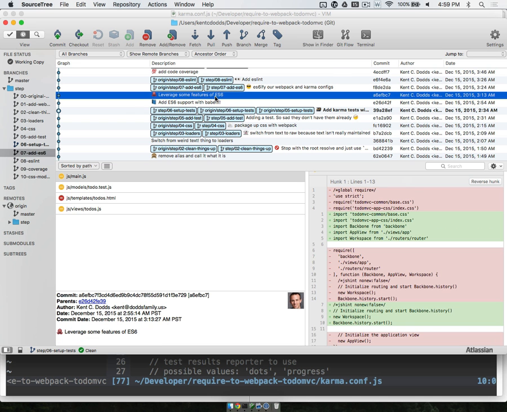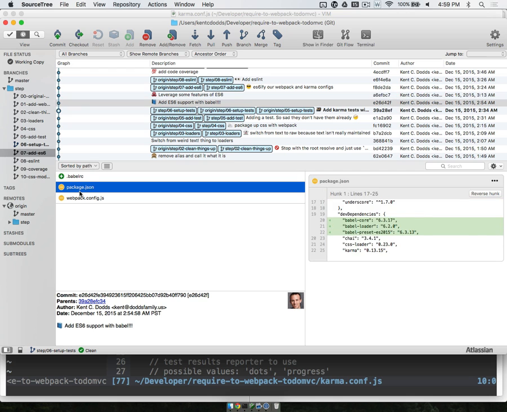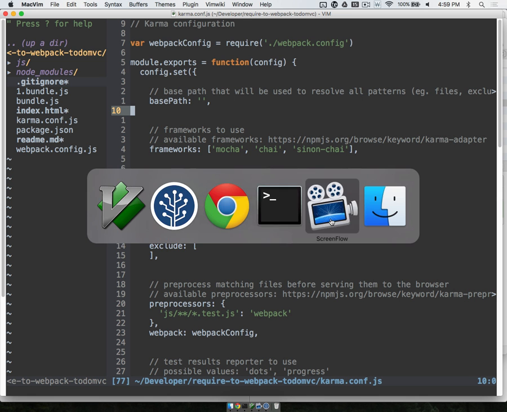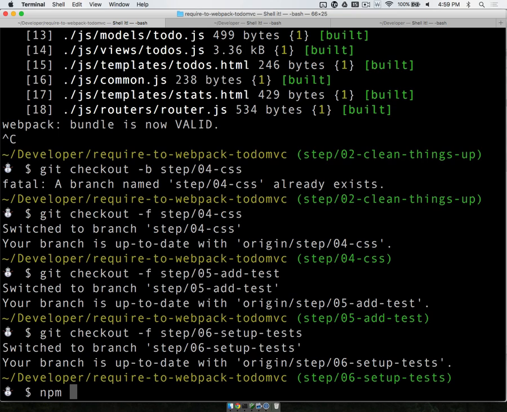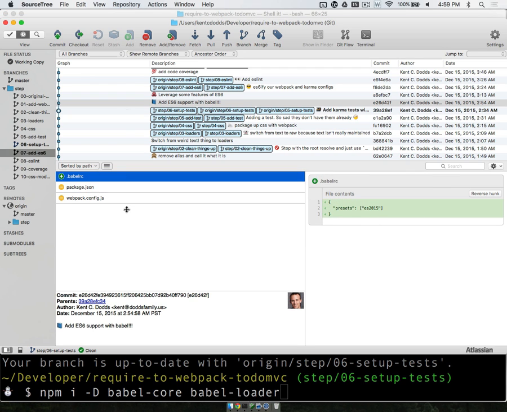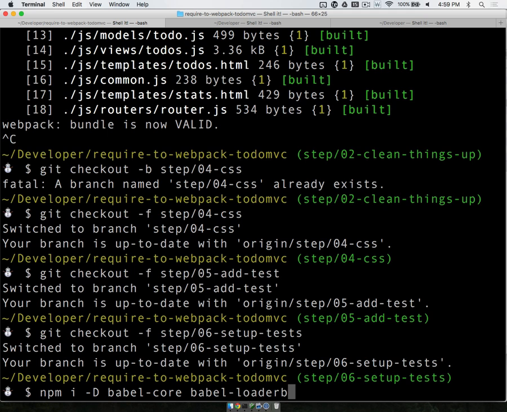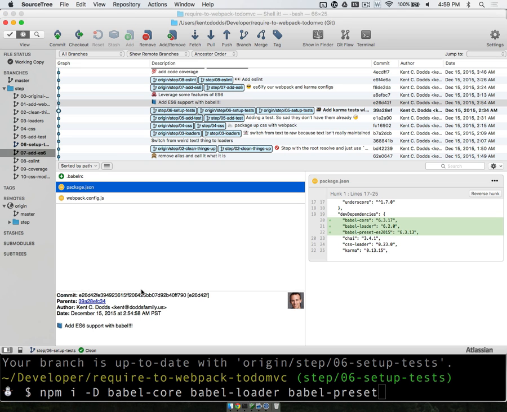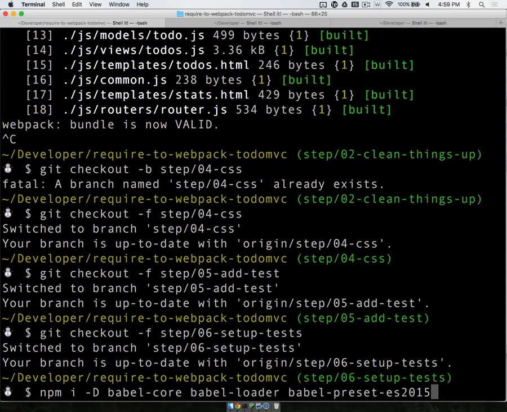So let me review, because it's not entirely straightforward. Okay, so we're going to install a couple of things. We'll say npm install as a dev dependency, Babel core, Babel loader, and I feel like there's one other thing. Oh yeah, and Babel preset, is it preset? Yeah, ES 2015. So, who's familiar with the crazy thing that happened between Babel 5 and Babel 6? Yeah, you felt the pain. I felt the pain. It actually wasn't super painful, but it was a little painful.